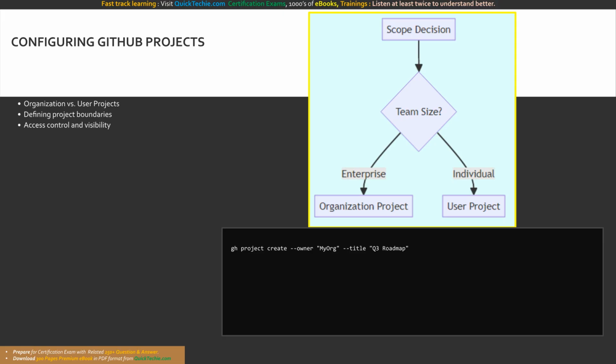The GitHub CLI allows administrators to quickly spin up an organization project to begin tracking cross-functional epics and features. This decision tree guides the choice of project scope based on team size, separating enterprise tracking from individual prototyping.